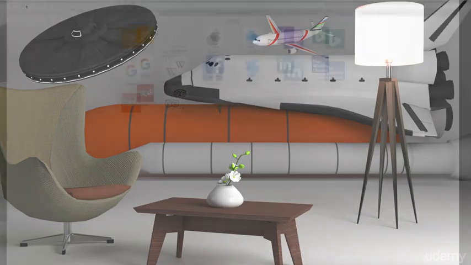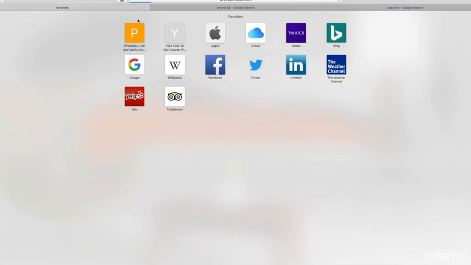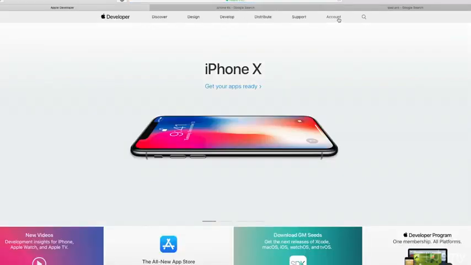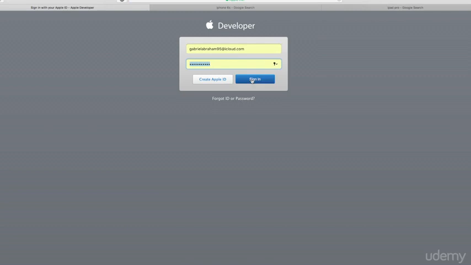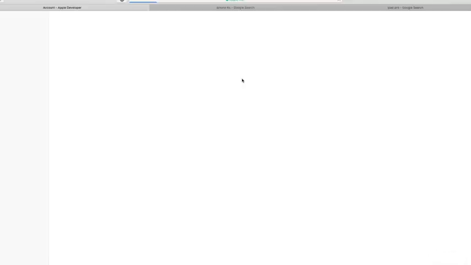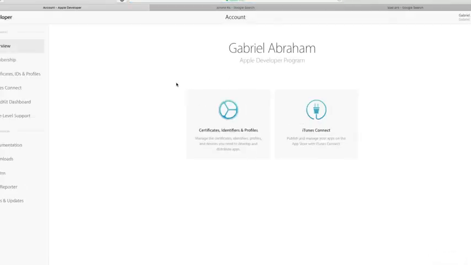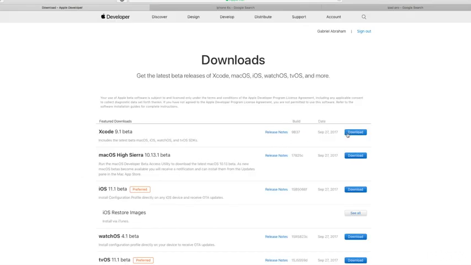And so if you don't have it, just log on to developer.apple.com. And then go on account, and then sign in or create an Apple ID if you don't have an Apple ID. And so once you signed in, you're going to see a little tab to the left called Downloads. Just click on it. And then download Xcode 9 or Xcode 9.1 beta. Or just download the latest version.